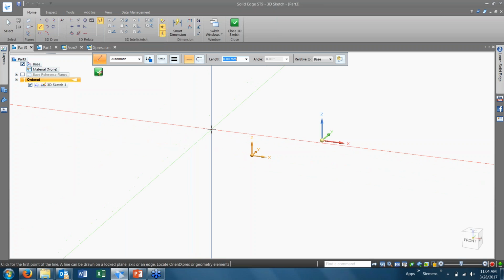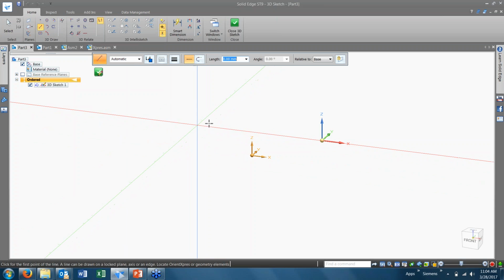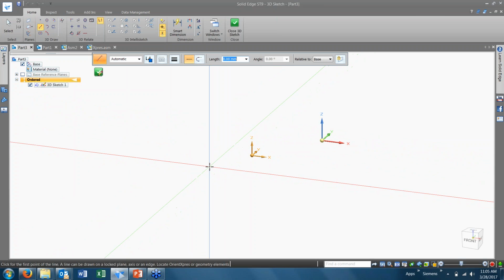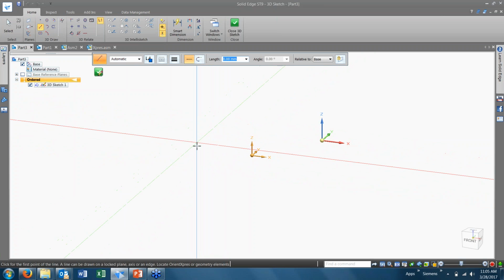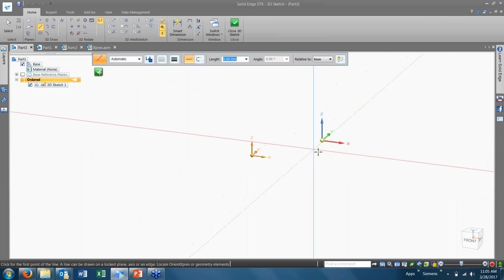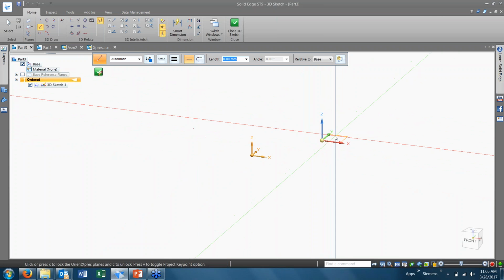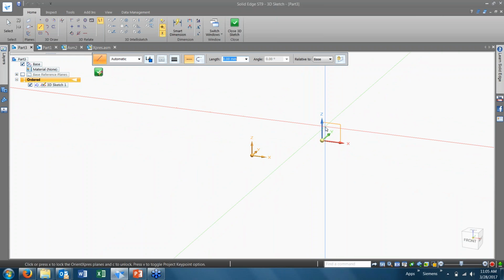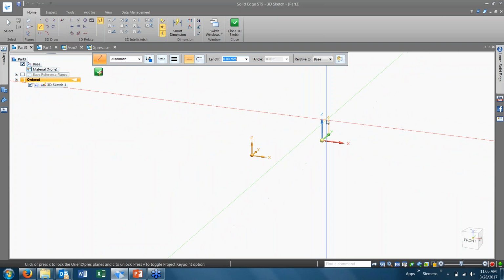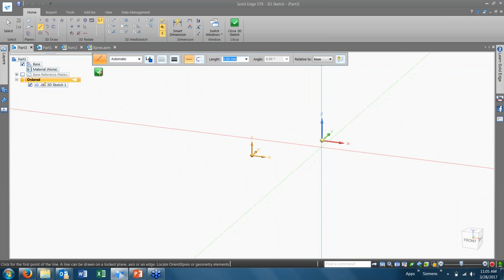By selecting one of these tools, we'll be given two sets of tools on our view window. First, you'll see that my cursor has additional lines showing the X, Y, and Z axes. And we also have a second coordinate system here, and this is a coordinate system tool that can be used to lock planes that we're drawing on, called the Orient Express.